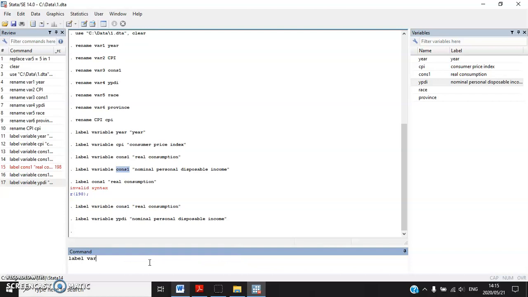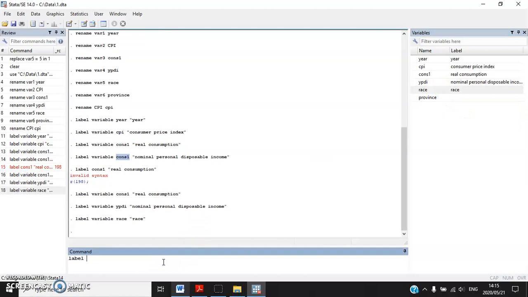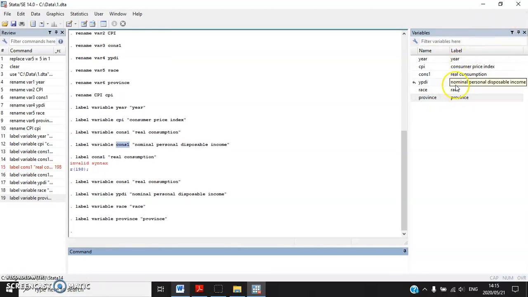And then the next one, label variable race. We know this is race, or you can give a description like ethnicity group or population group. And then the last one, I must first double click on the variable. Province, it stands for province. So you can see the short description. And remember to use double quotation marks.